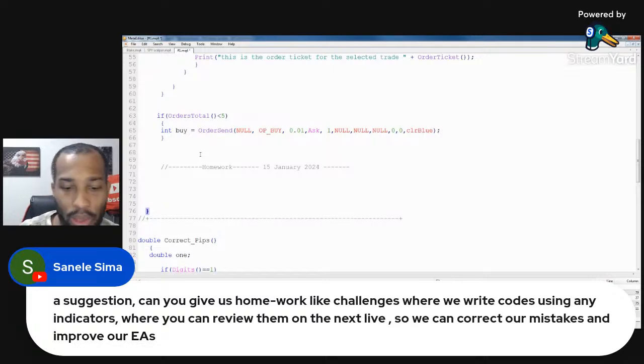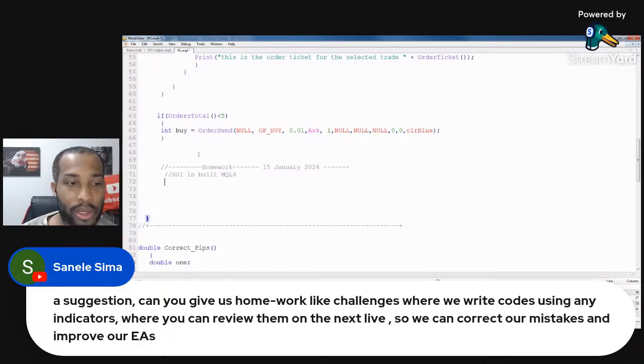Okay, so let's do this. We're going to use an easy indicator. We're going to use the RSI. I like that. RSI, inbuilt MQL4. So basically, use the RSI that's already coded within the MQL4 platform, not like a custom, not an iCustom. Use this iRSI. Okay.